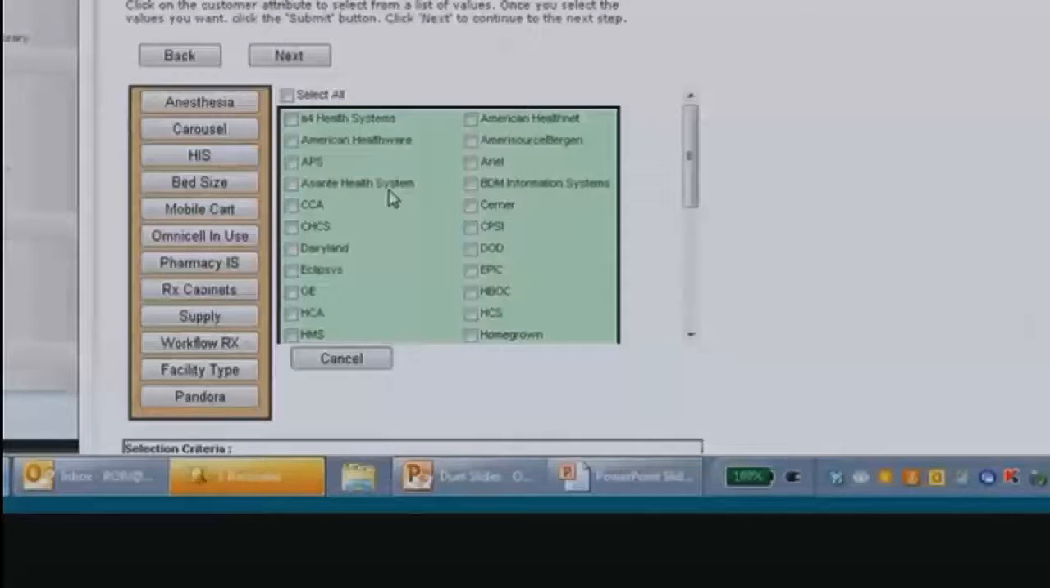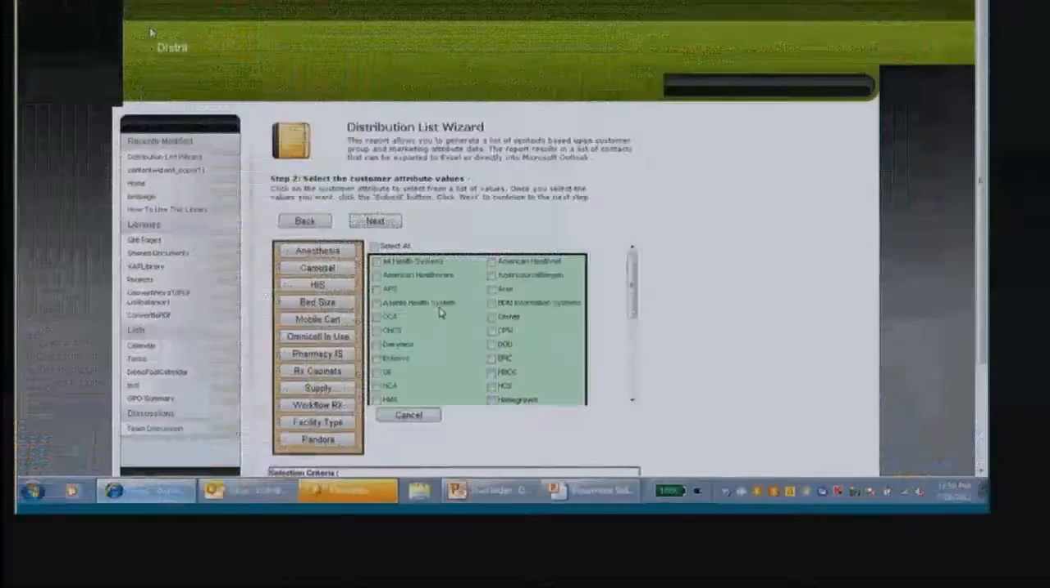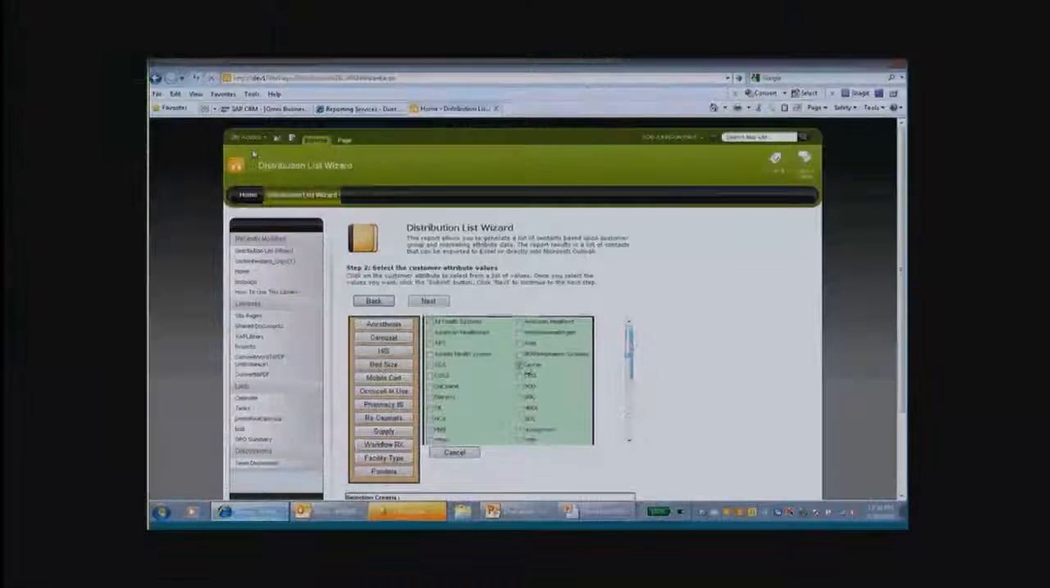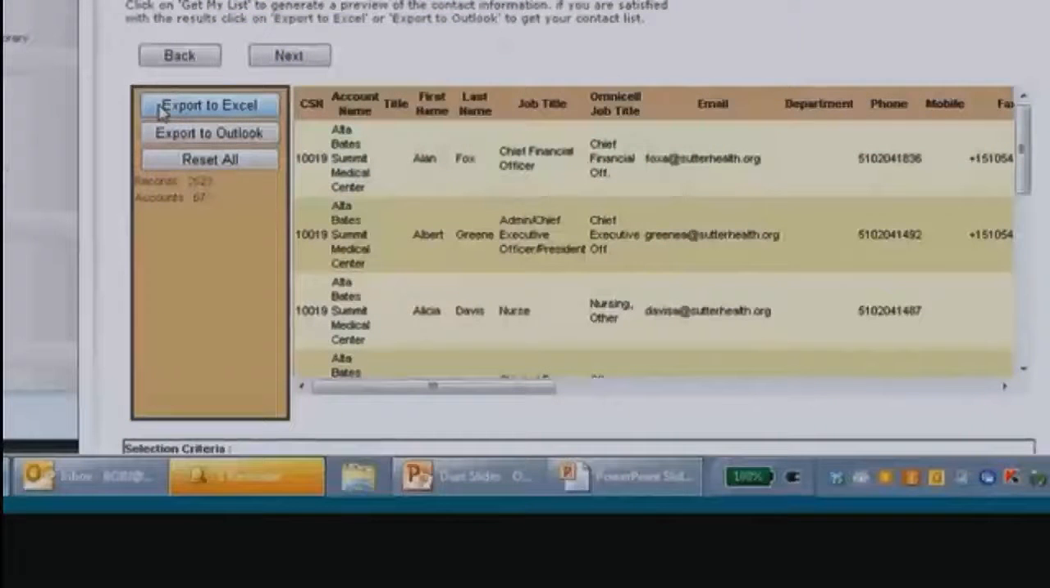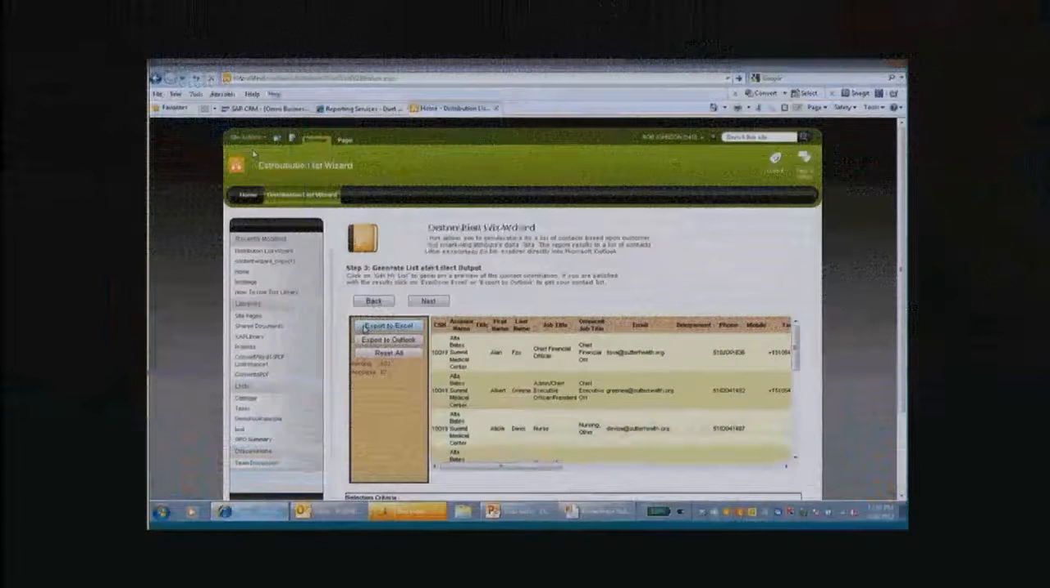And again, all of this information, this is in SharePoint, but all of this information is being pulled from SAP. Okay? Oops, sorry about that. So we're going to go Cerner or McKesson. And they'll go ahead and click Next. And when they're done, so say Get My List. And what we see here is the list. We've got 2,600 records across 67 accounts. They can go ahead and export that to Excel. They can bring that right into Mail Merge, into Office, however they would like to do it.